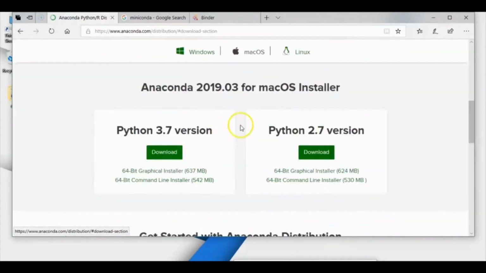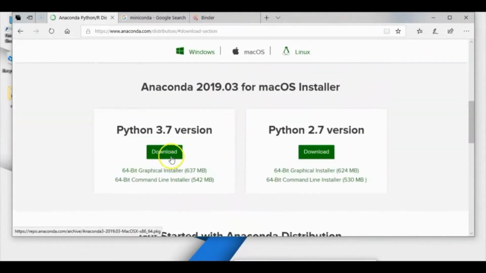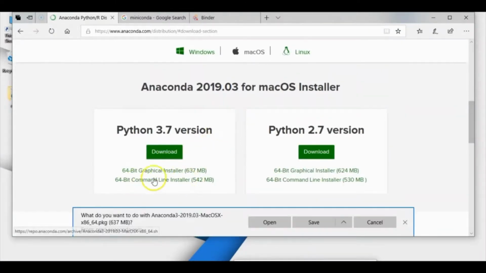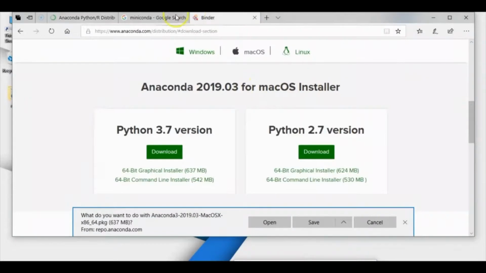So here you just click download and then you will get options for Python 2.7 and 3.7, and here you see graphical installer 637 MB, command line installer 540. If you have internet, I prefer you install the 637 MB version. So click on download and it will automatically start the upper one, because that is the second option there. Then click on save, and I have already installed this one, so that's for you.